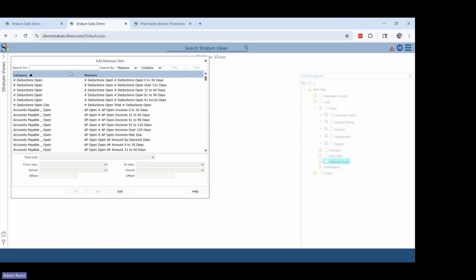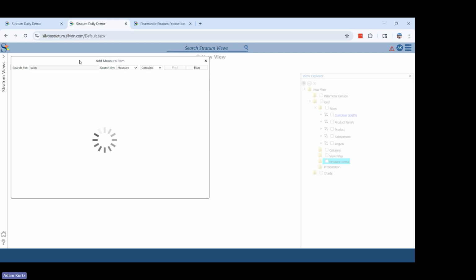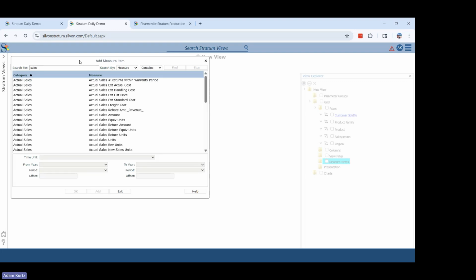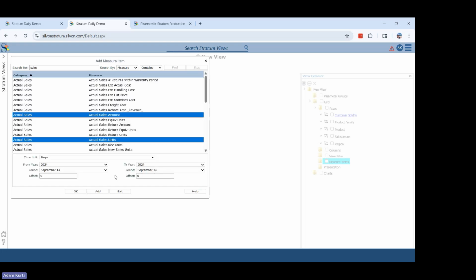And now I get a different view menu, a view menu that basically is asking me to look for those measures, right? So I want to type in the word sales, and this will allow me to pare down this list to just the sales related measures. I'm going to add in my sales amount, and also I'm going to control left click on my actual sales units. So I can add them both in together, so I don't have to do it in sequence. So I have these two measures that I want to add into my view.